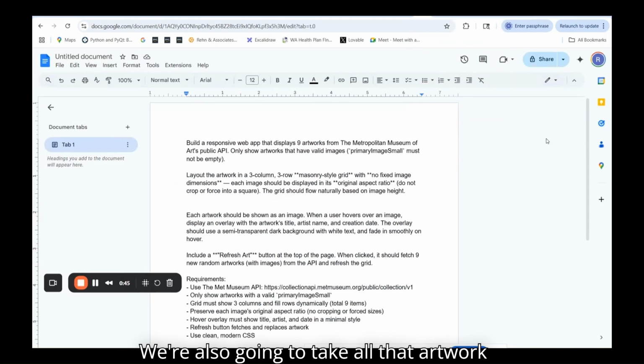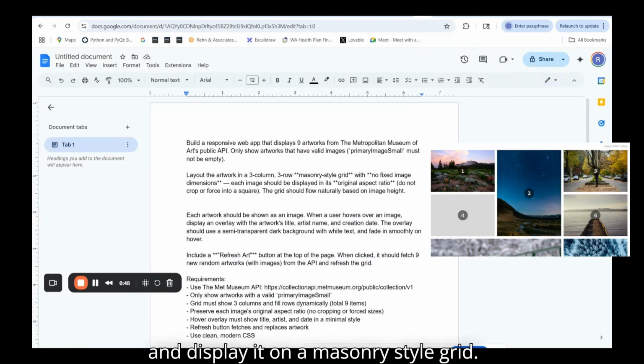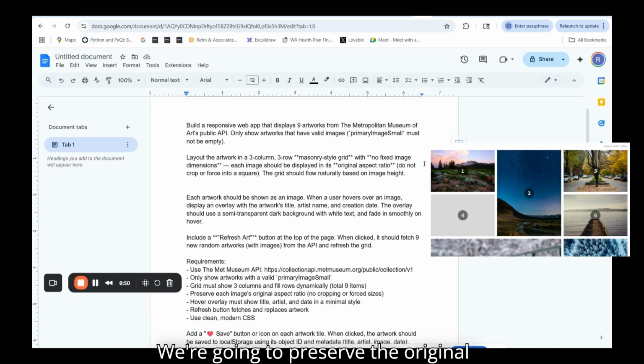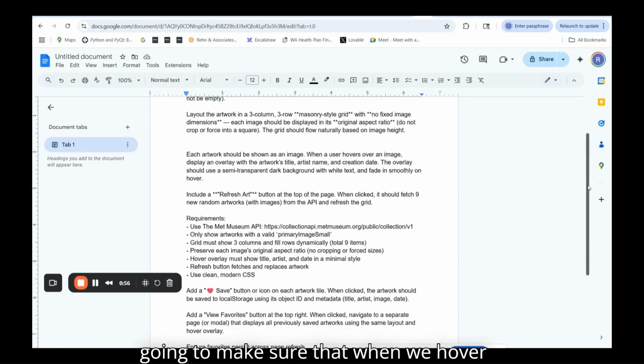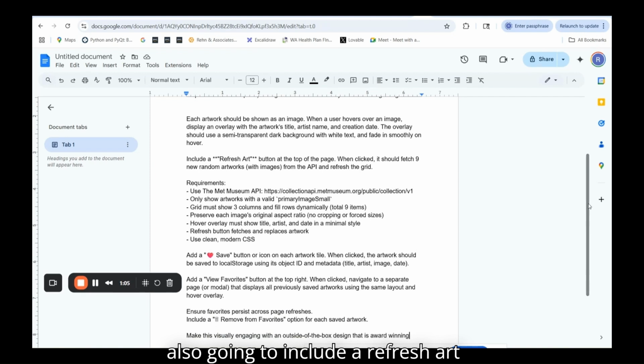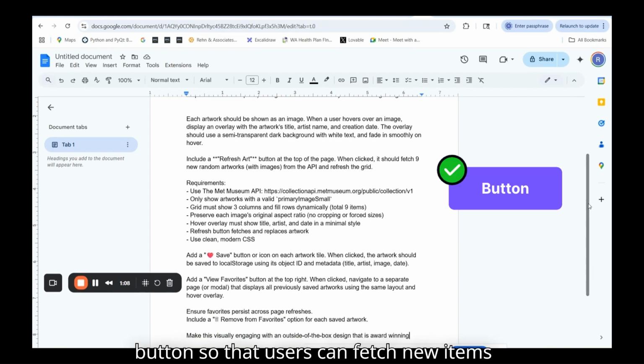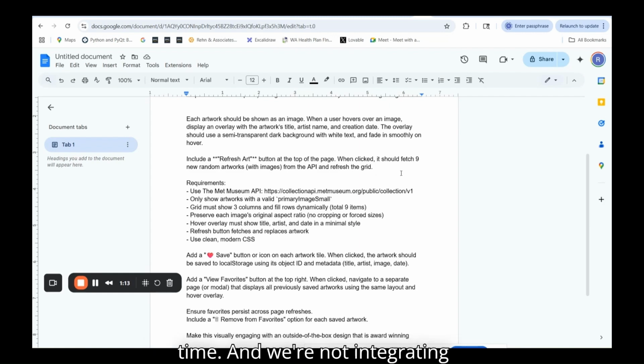We're also going to take all that artwork and display it on a Masonry-style grid. We're going to preserve the original aspect ratio of each artwork since they all come in different dimensions. We're going to make sure that when we hover over each item, we show artist name, artwork title, and creation date. We're also going to include a refresh art button so that users can fetch new items every single time they press that button. We're only displaying 9 items at a time.